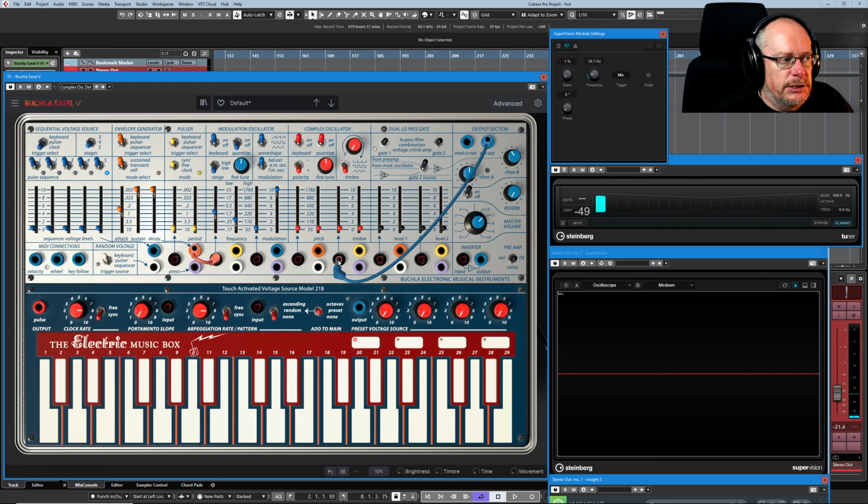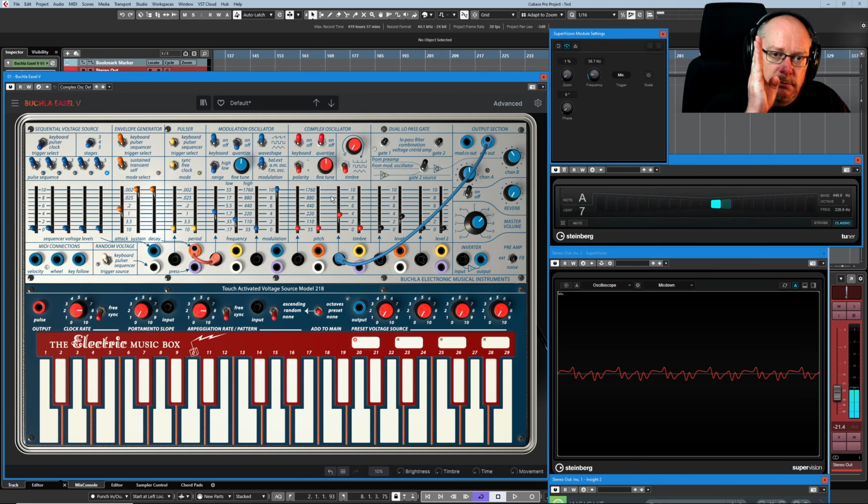Let's send it into the timbre control instead. Again, it's adding a shimmer to the modulation. Where I think it's coolest though is if we send it back into the pitch but invert the polarity.